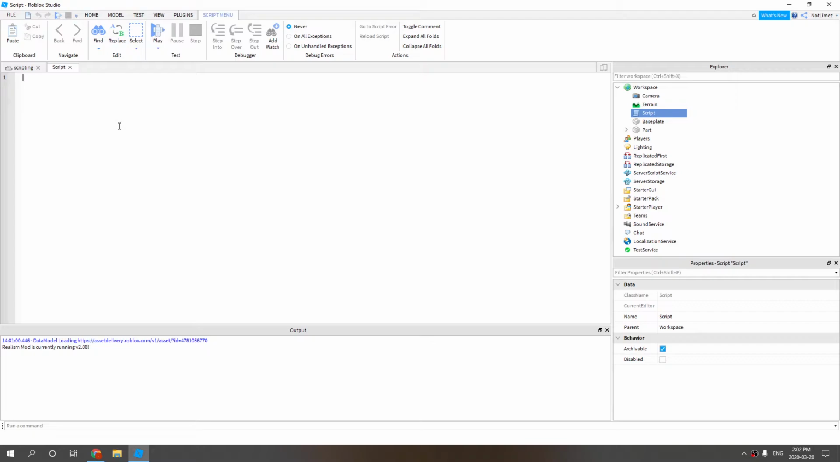How you're going to make a variable is you're going to type local, and then whatever you want to call it. So I'm going to call it MyPart. Now that you made this variable, you're halfway done with making the variable. Now what you're going to have to do is assign the variable to something. You do that by putting an equal sign, space, equal, space, and then you can select what you want.